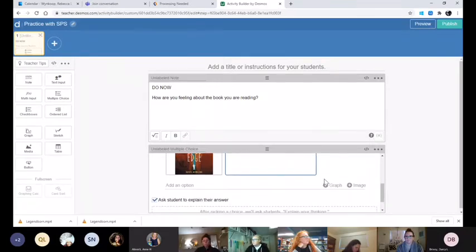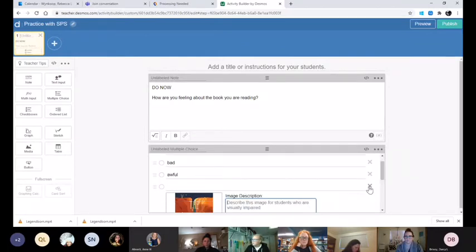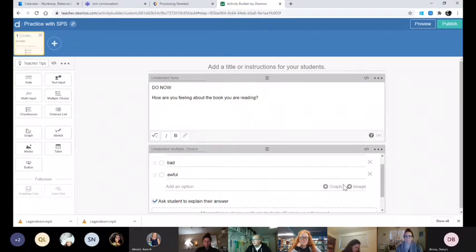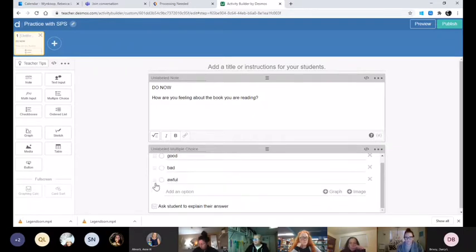So I have my list of choices here. I'm going to actually remove that image just because it doesn't fit with our do now this morning. But here I can ask the student to explain their answer. And if I do that, the question you answered where you answered which of these tools was most helpful for you, it also asked you to explain why. That is this box. If you don't want that, you just want them to be able to click a box, you can uncheck that and it will only list those 3.